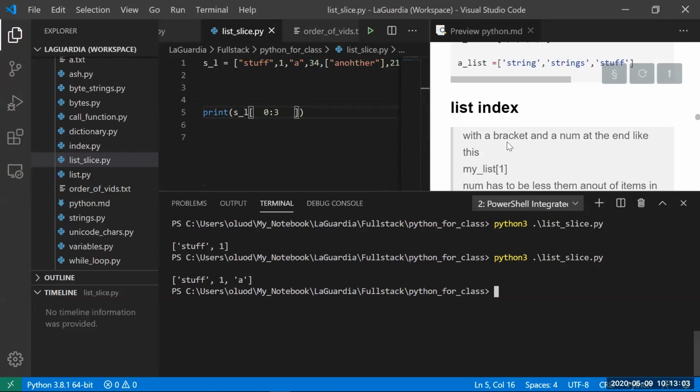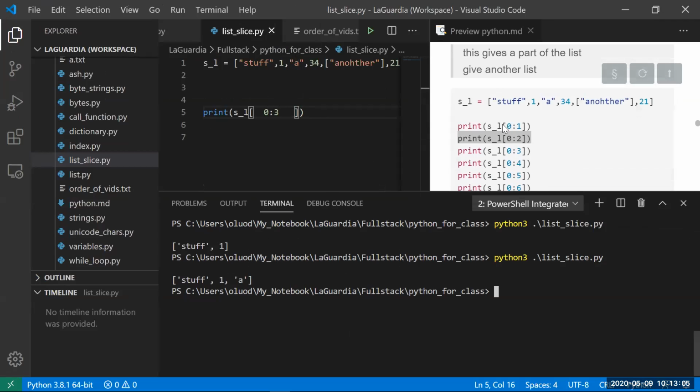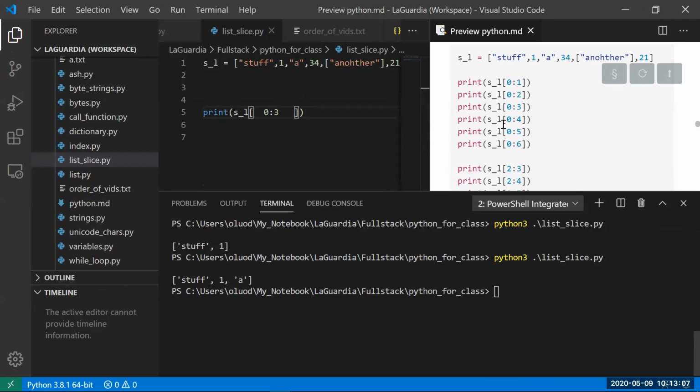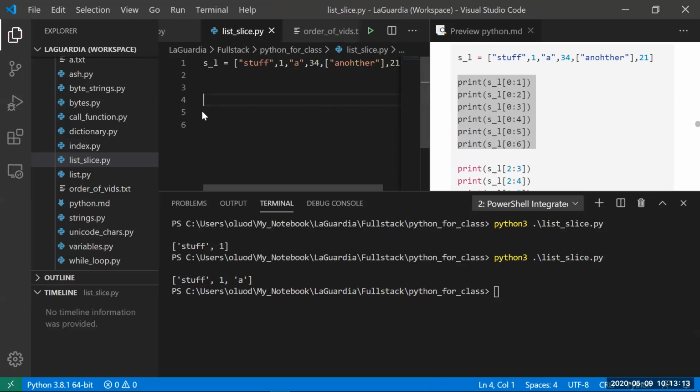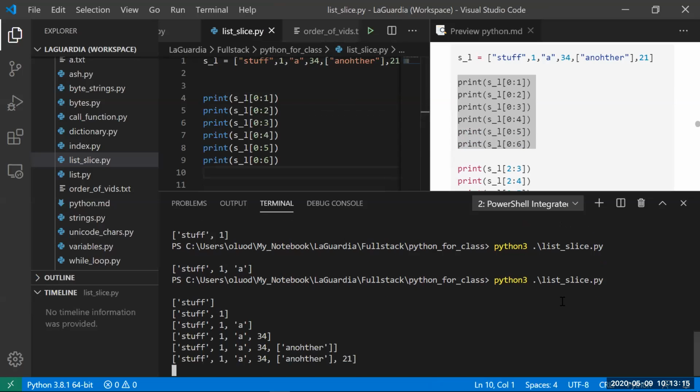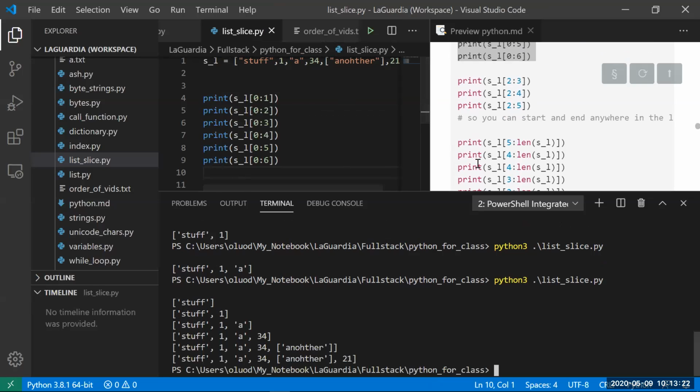And it should get very intuitive what's going on here. So if you start at index 0, go ahead and run it. You see how we get more items: 0, 1 is stuff 1, and you keep going to get the end of the list.